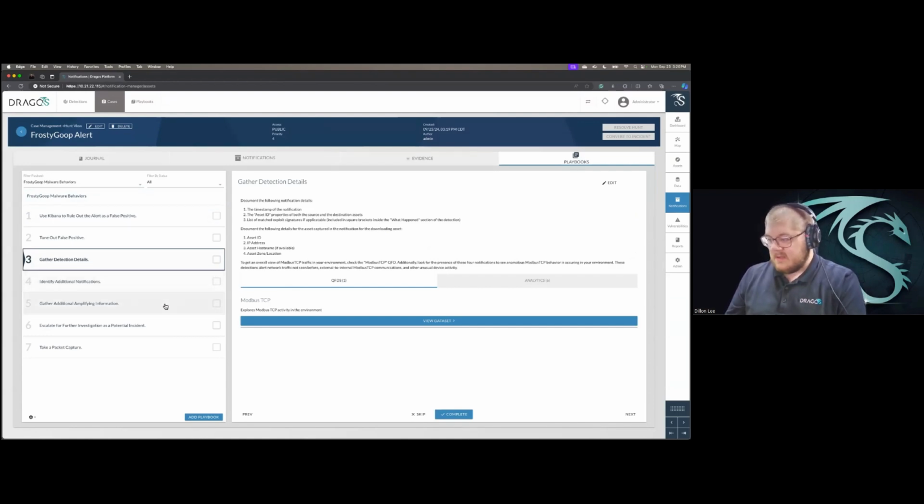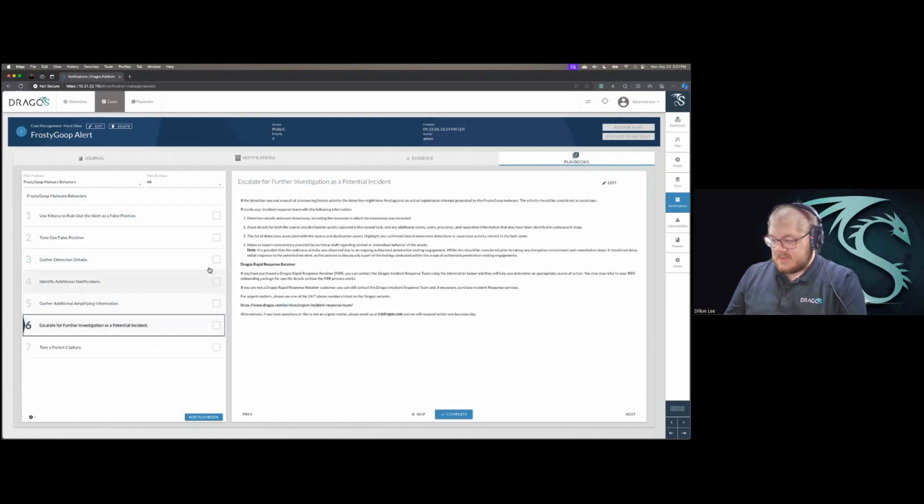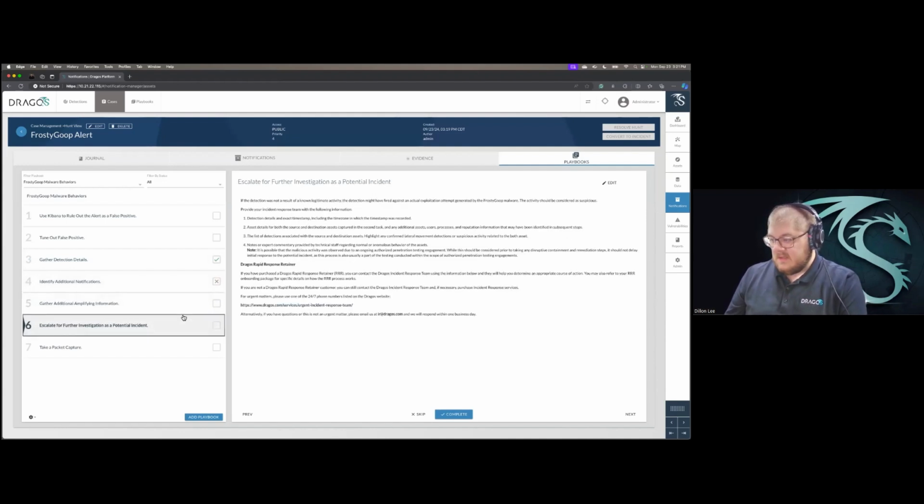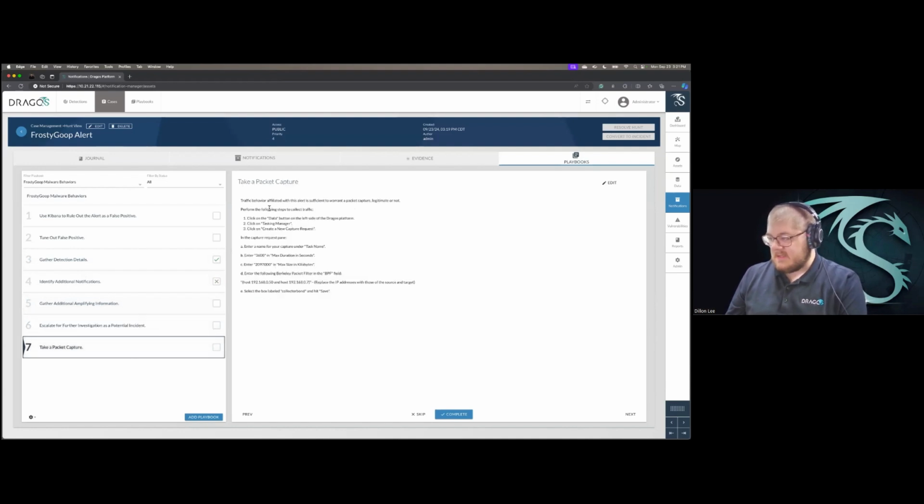already in there. There are steps to go through, and you can say I've completed them or haven't completed them, and just kind of keep a record of these tasks. If you get to a point where you think you need additional help, we provide our incident response resources. So there's a link and an email. And lastly, there's advice on how to go and create a packet capture.